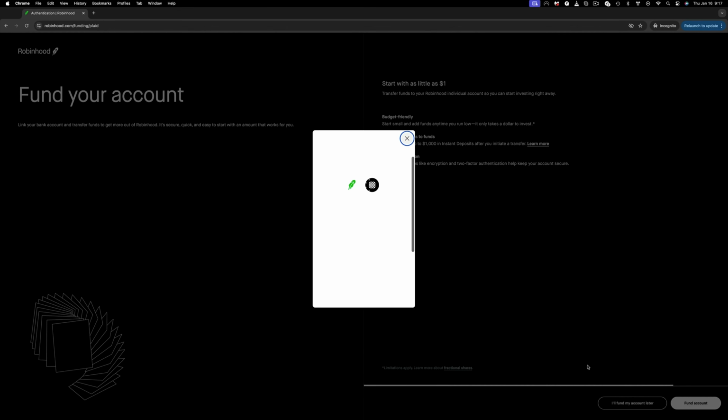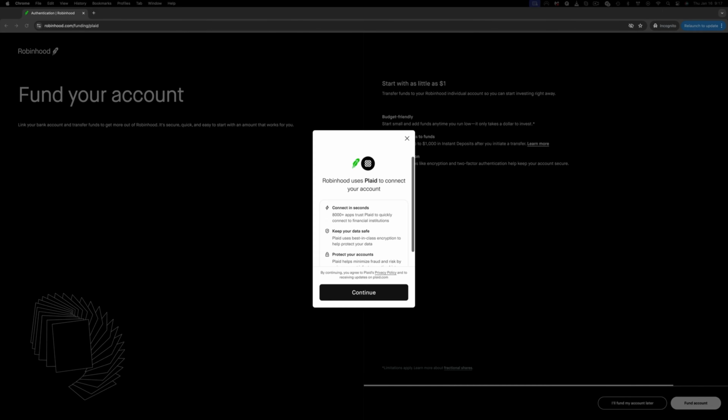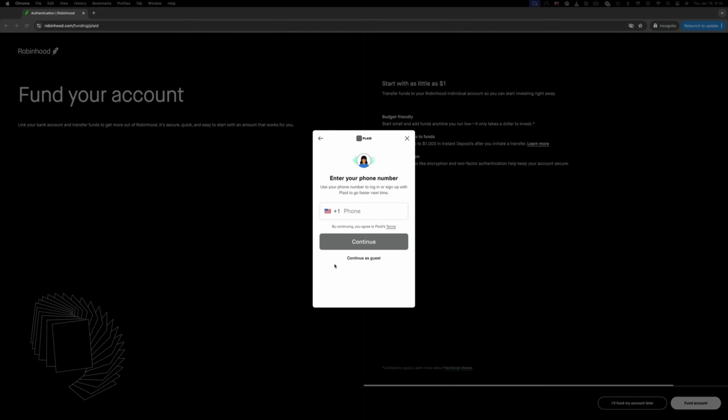Robinhood uses Plaid, a service that is also used by majority of brokers online. This service allows you to connect your bank account with a broker directly and deposit funds. To do that, click Continue.